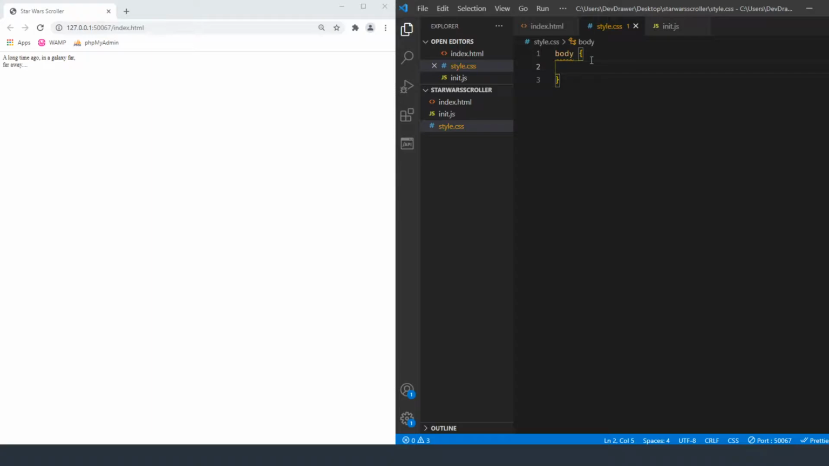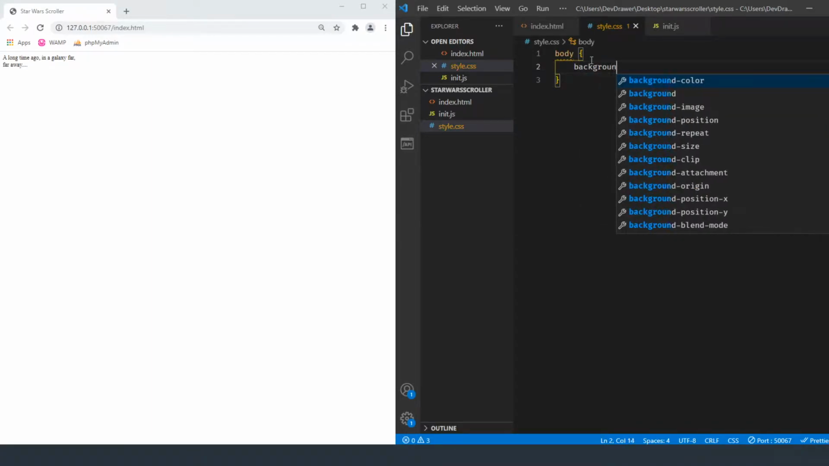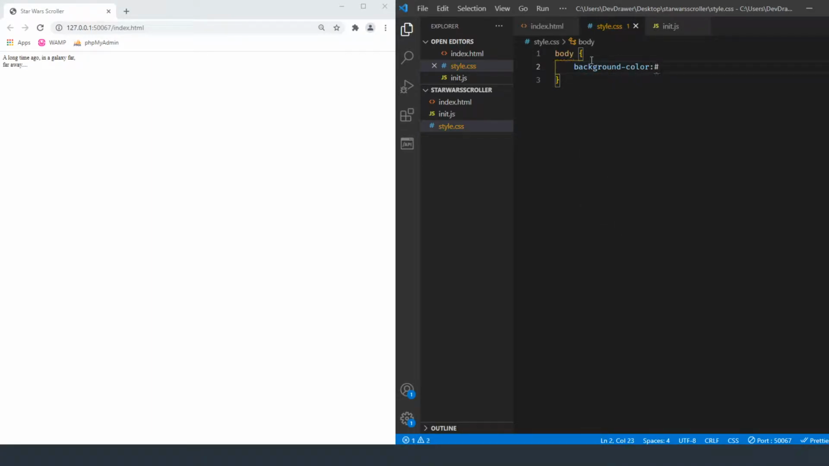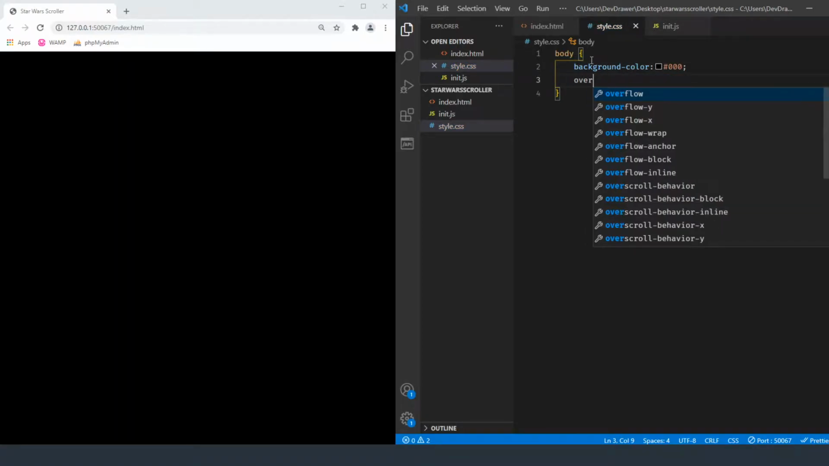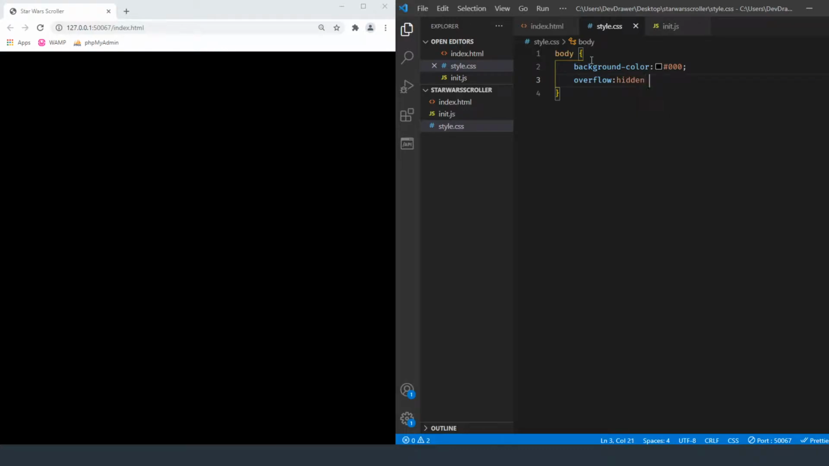First, in style.css, I'm going to do the body and make it a black background. So we're going to do background-color, and we're just going to make it black. Let's also put in overflow hidden, and we're going to make this important because as that text is scrolling, we don't want any wonky scroll bars to appear.